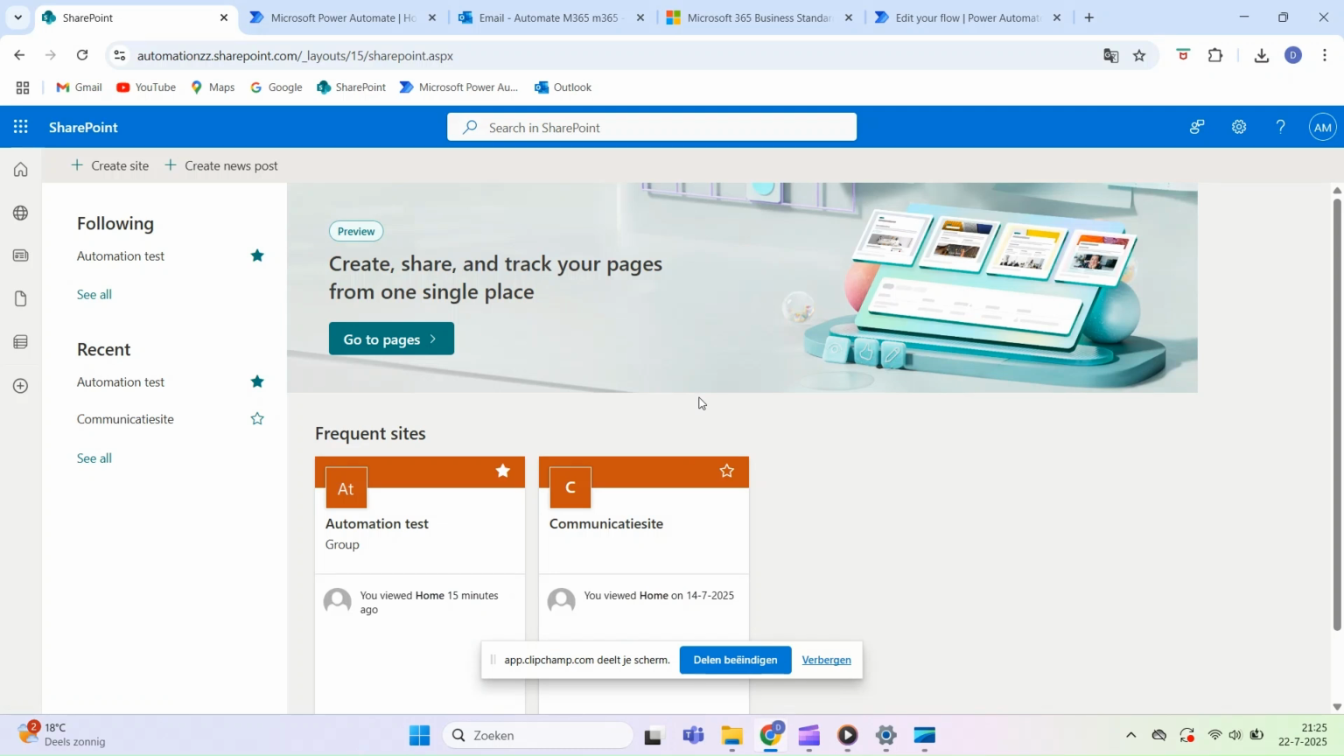Welcome to Automate M365. In this video, I'll show you step by step how to create a simple yet powerful workflow in Power Automate, automatically sending an email as soon as someone adds a new item to a SharePoint list.